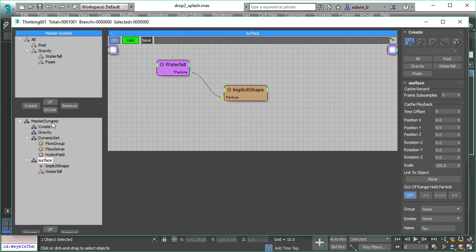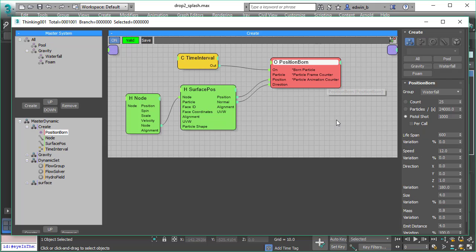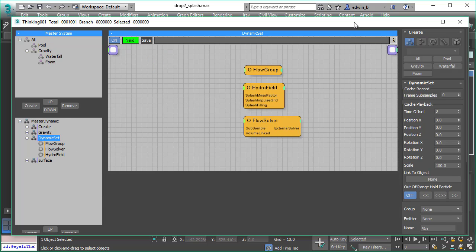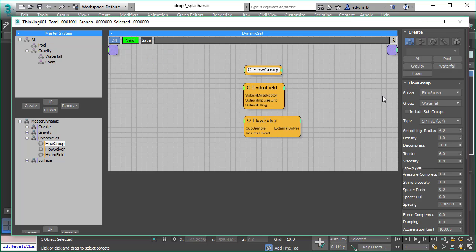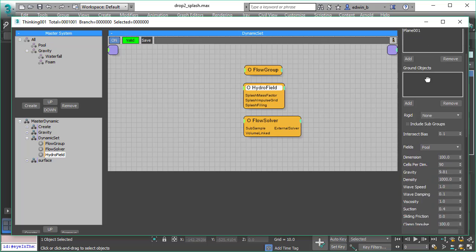Let's have a look at the setup of the scene. There's nothing really fancy or special in here. We create the particles, the flow particles that are in our flow simulation. And we also have the gravity and the dynamic set that takes care of the simulation. We have a flow group, nothing special here, a standard flow group setup, and the HydroField.